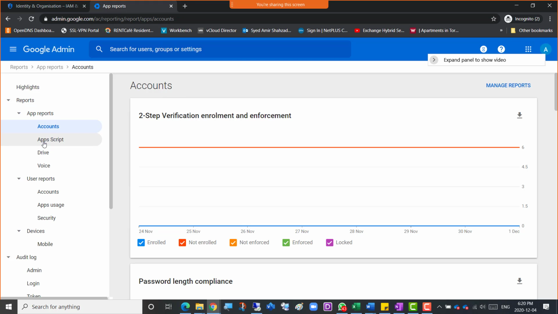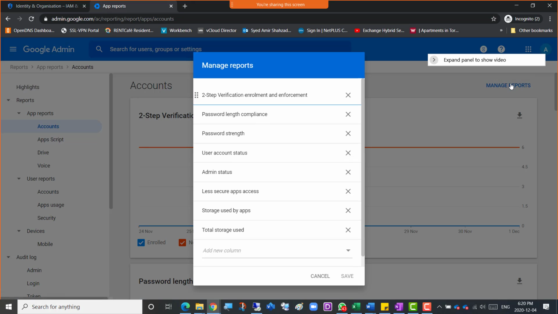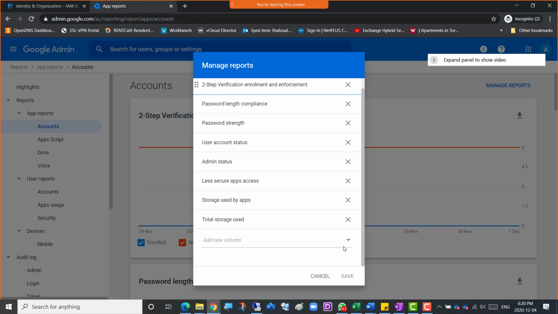So guys, these are just the reports here, and they're managed reports. So pretty much two-step verification, enrollment, and enforcement. This kind of report is available there. Password length compliance, password strength, user account status. So these are all the reports that are available. Other than that, you can just add some columns as well.